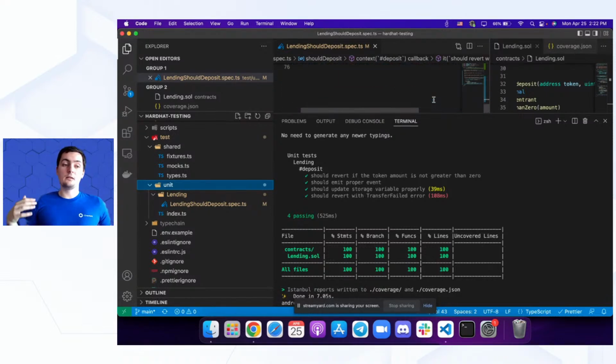You'll call the functions of the ERC20 token smart contract inside your deposit tests, and it's going to fail. This is a hint for you, because you first need to approve the lending contract to spend this amount of tokens for you, and then call the deposit.